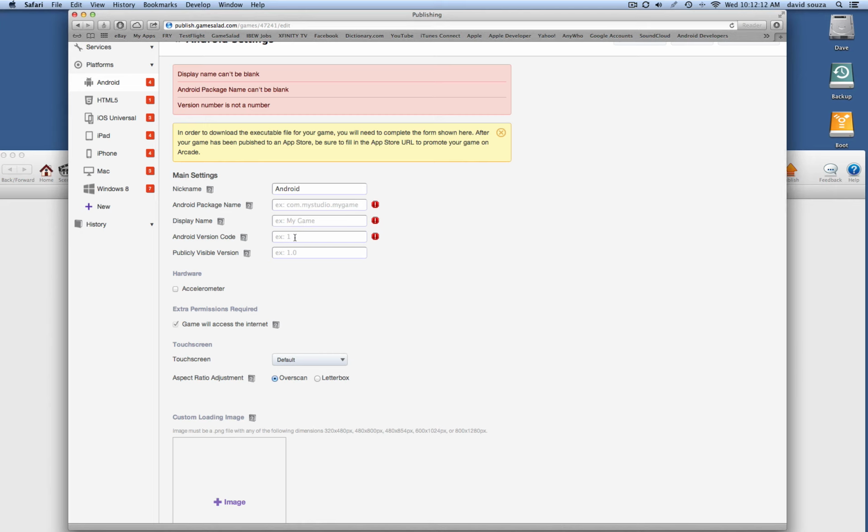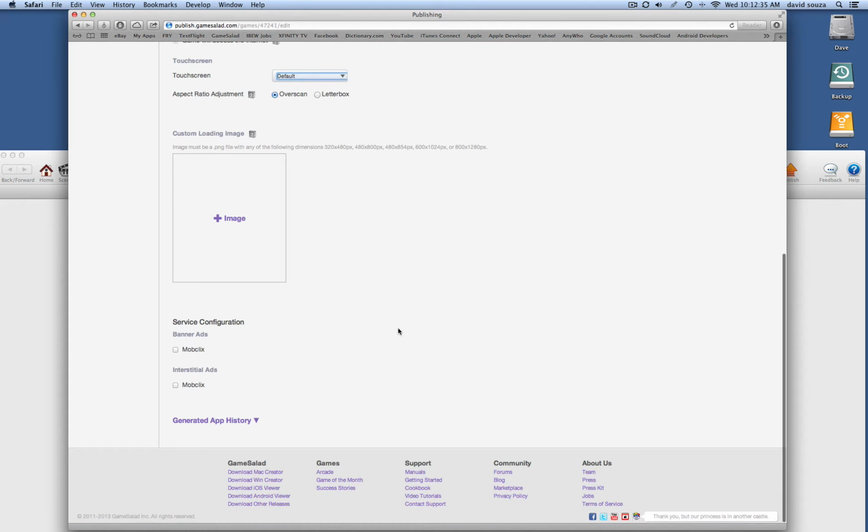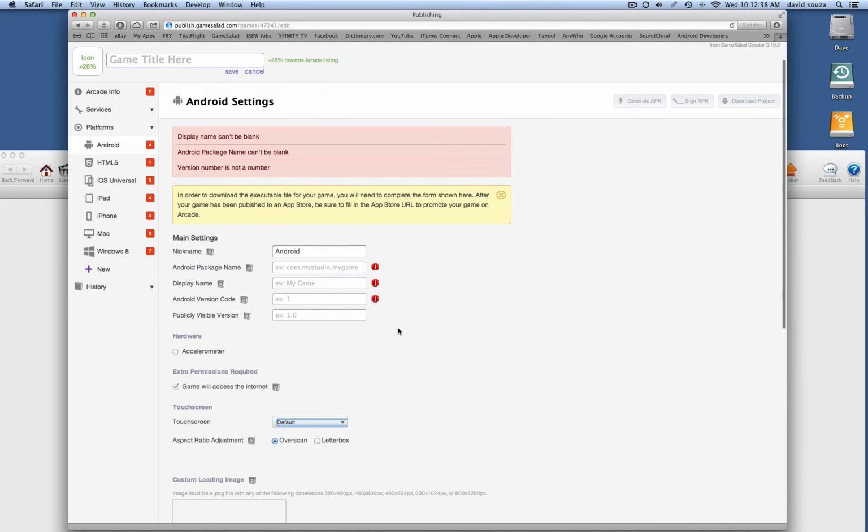This is the code that's looked at on the back end. You can't use decimal places in this. It only allows you to use whole numbers. Now in your publicly visible version, you can do like version 1.1, 1.2. This is where it'll show up. If you're using the accelerometer stuff, you can click that in there. I always go with touchscreen default and your aspect ratio. It's basically the same stuff as the iOS publishing, and we'll just go ahead and go through that. And once you're there, I have a video on how to create your keystore and set up all your stuff for Android.